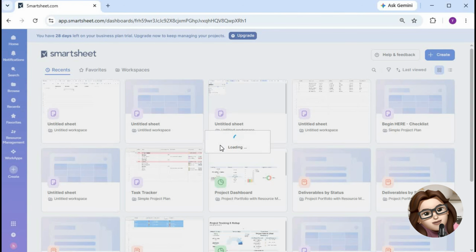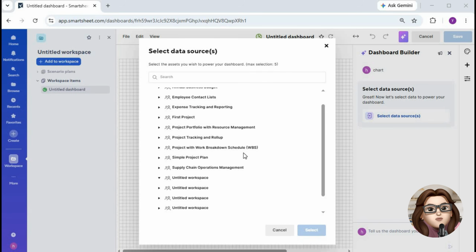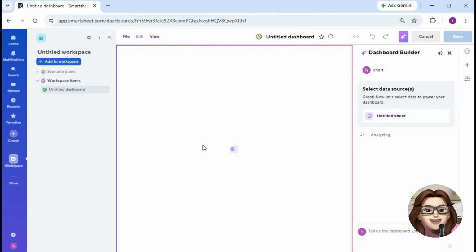Now click Add Data and select the sheet or report that contains the data you want to visualize. After selecting the source sheet, highlight the data range you want to include in your chart. Make sure to select both the labels and the corresponding values. Click OK to connect the data to the chart widget.